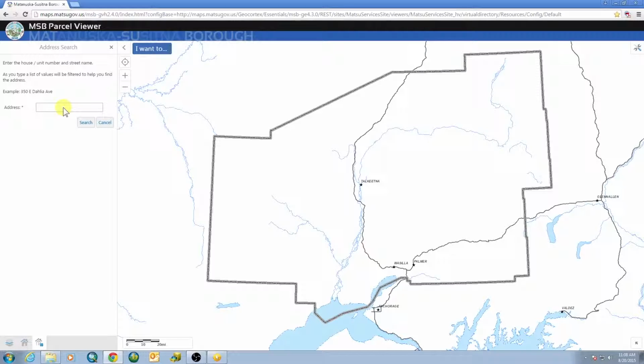You will always want to start by first typing in either the house number or unit number of the building, then the street name. For this example, I will type in the Matsu Borough's address at 350 East Dahlia Avenue. You should notice that as you type, a list of values will be filtered to help you find the address you are looking for. You then can select the address from the list of options if available. Next, you will hit search. The viewer then will zoom to that parcel you typed in.